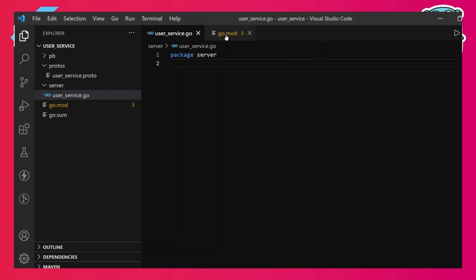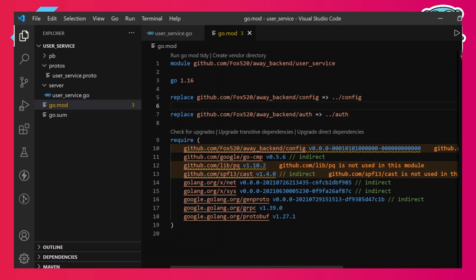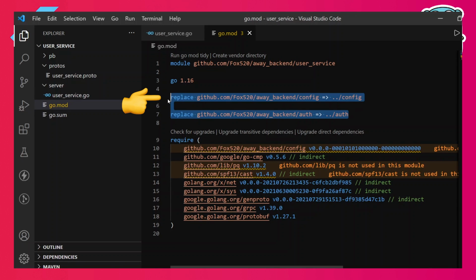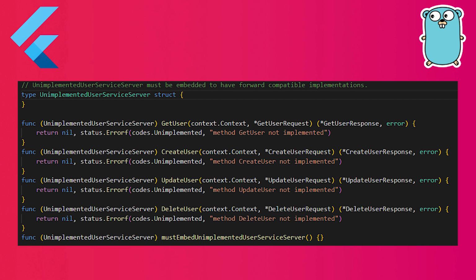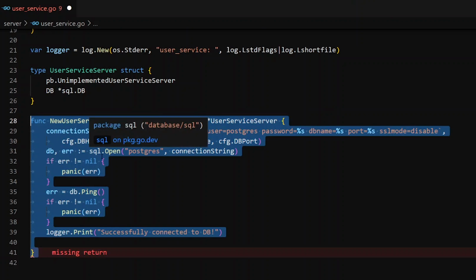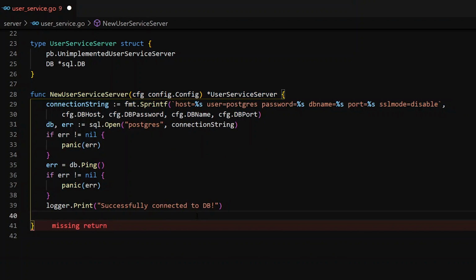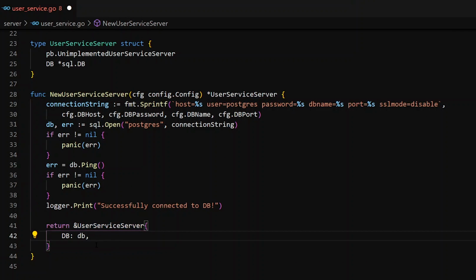Now, because I'm sure I'll be using the other two modules from earlier on, I can modify the go.mod file to use a local version instead of looking it up on GitHub. In the struct, inherit the unimplemented user server. One of the things it does is handle the RPC calls, which we haven't implemented. We set up the database connection in the initialization function with the config values.